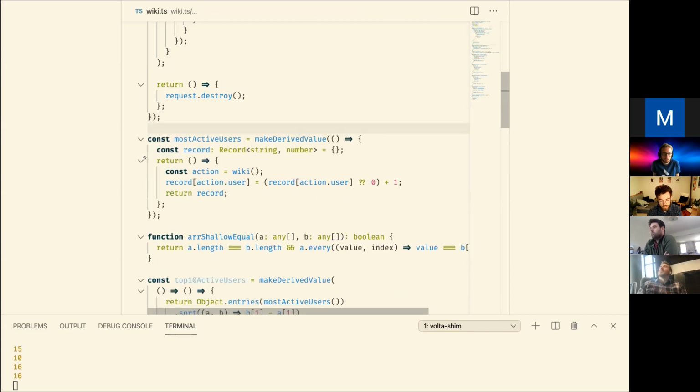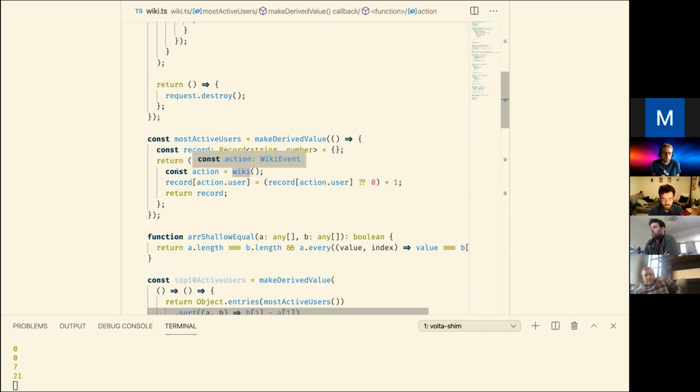And what we then do is we return another function, and this function is executed every time the upstream dependencies, in this case the wiki live value, change. So whenever that value changes, we'll just increment our record. Then the current value of this derived value is this record.